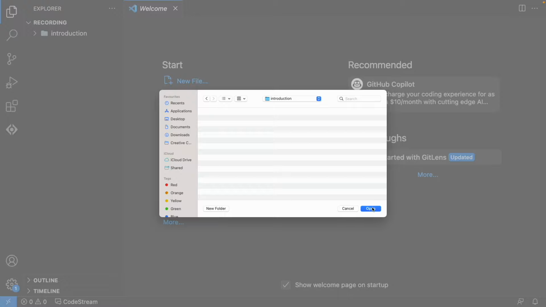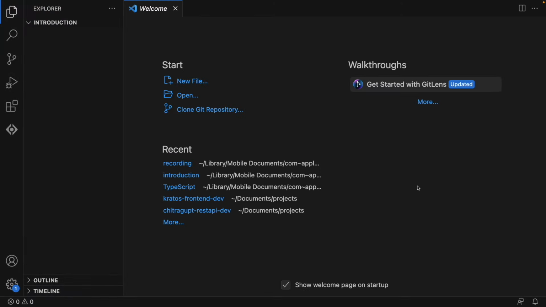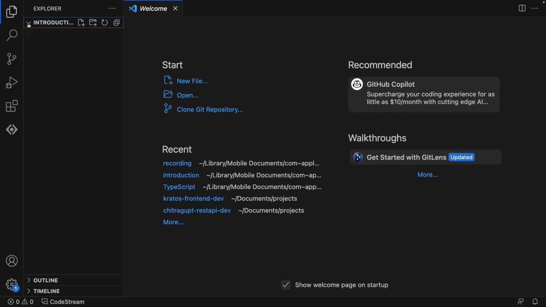So I'm inside the Introduction folder here and hit Open. I should be able to see it's completely blank. Initially, I'm having a folder called recording, inside that introduction. Then I'll keep creating the new ones inside the recording folder. So this is my folder structure. Now let's try to install TypeScript.